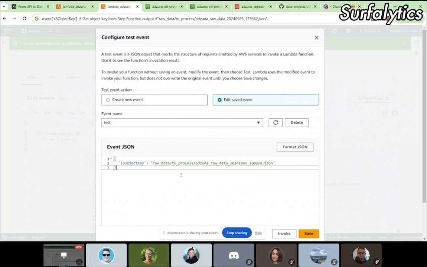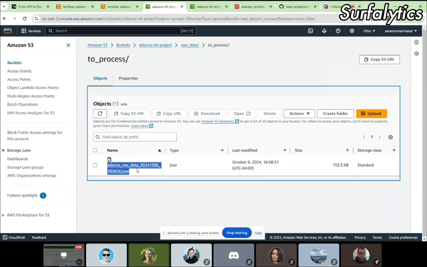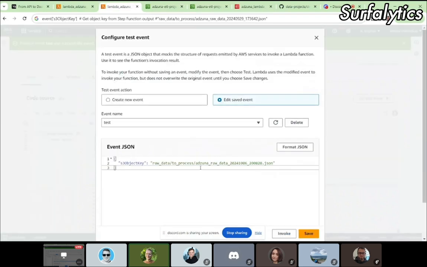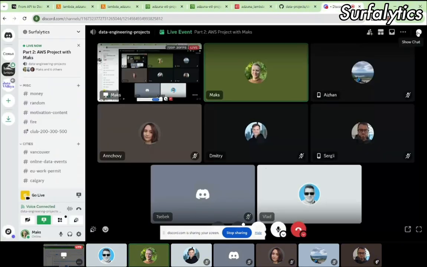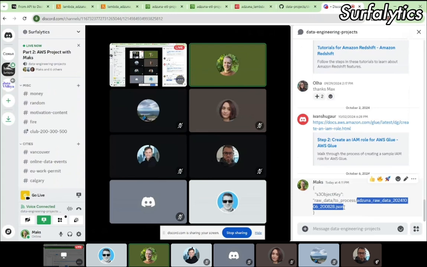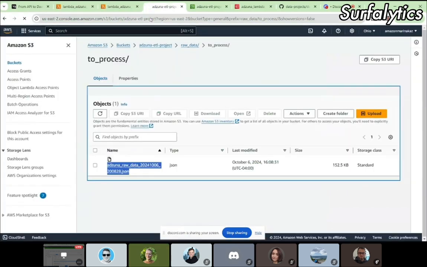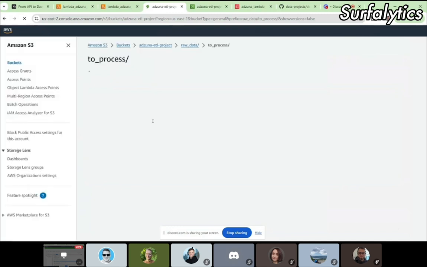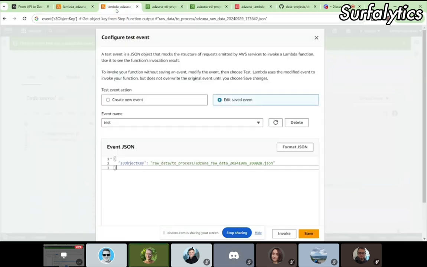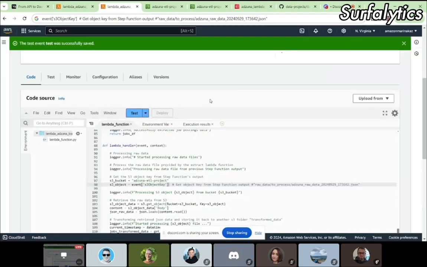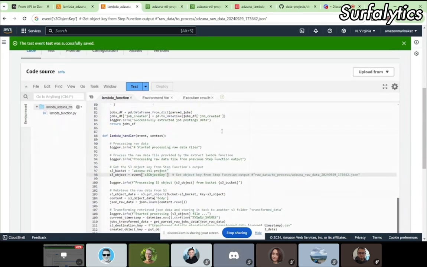Copy the value for the object created in the raw data to process folder and put it. Okay, let me copy paste it in the chat. Where is the chat? It's here. Substitute this part of this string with the JSON file value you have. We need to wait. One click save. And we are all set to test it.